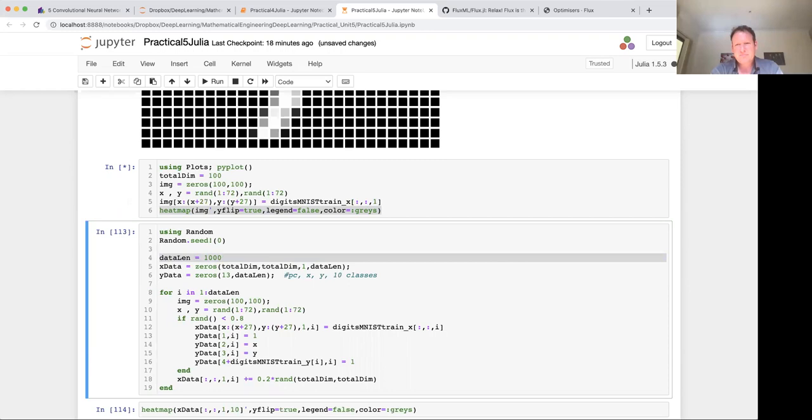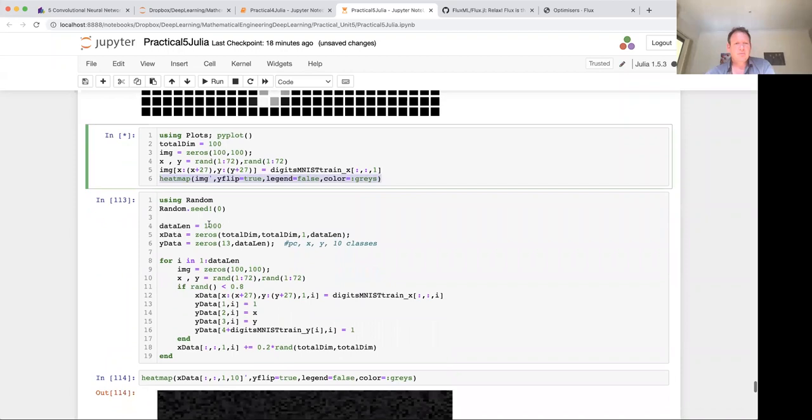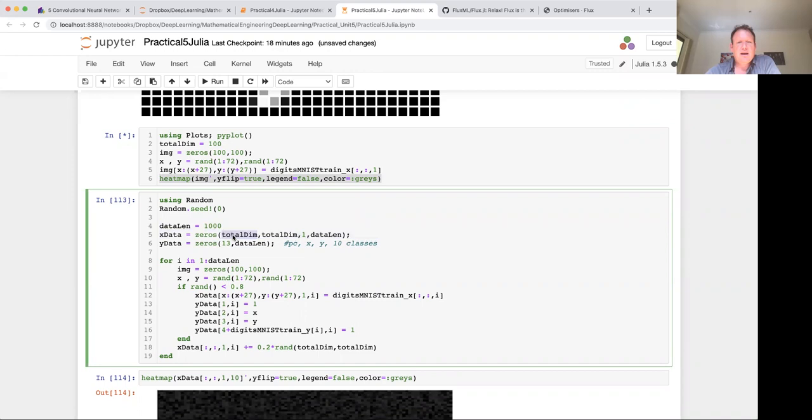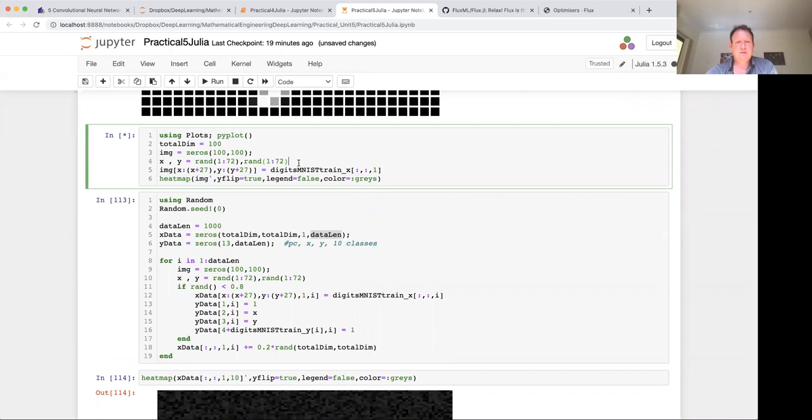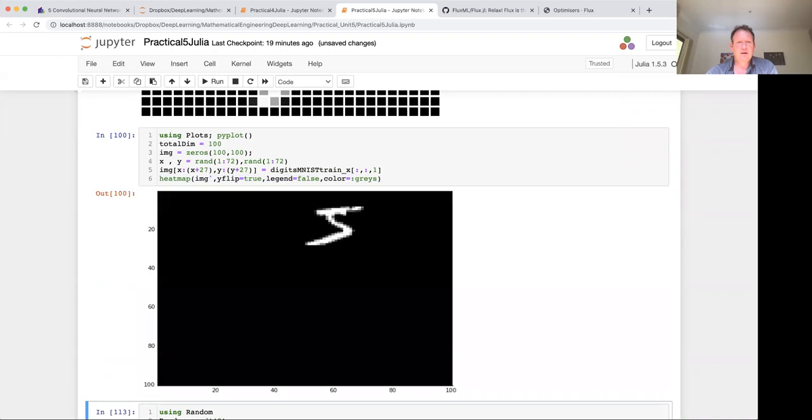While this is running, it's just going to create an image, which you kind of saw. So we'll go for 1,000 images. Our data will be 100 by 100 by 1 by 1,000. That's the total data. So we're treating it as a five in a random place. Here it is in the same place, and here it is in a different place, etc. If we had taken the 45th image, we would have got three in different places. So we're going to create this.